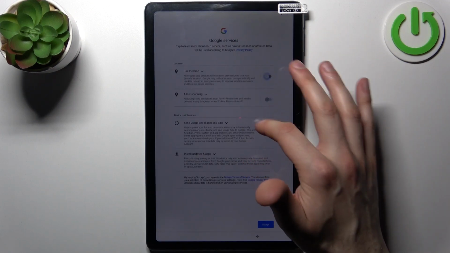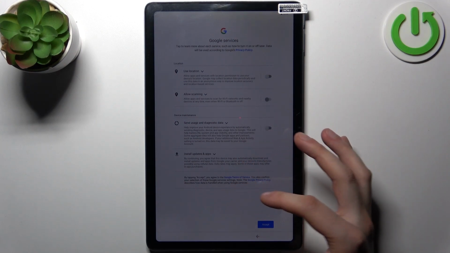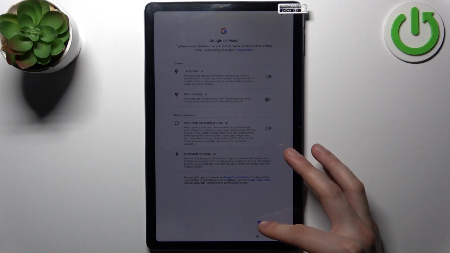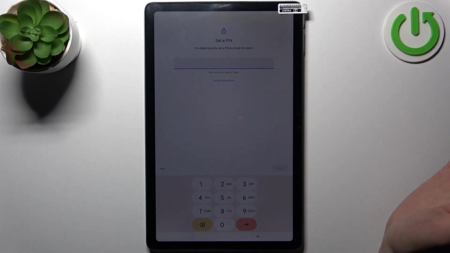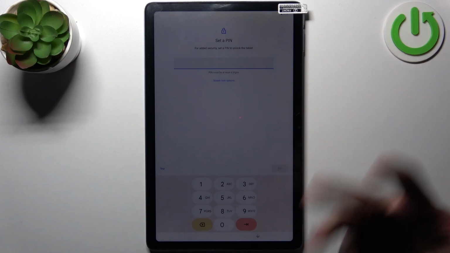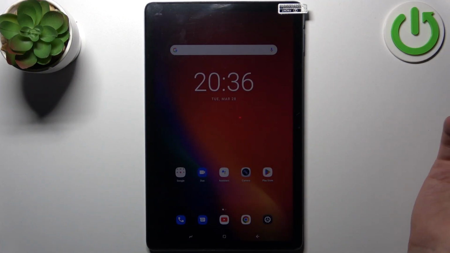Then I suggest you disable these Google services, but in any case you will have to accept Google's terms of service and privacy policy. Then you can set up a PIN or some other lock screen method, or you can just skip this step and do this later in settings, or just don't set up any PIN at all. And your device is ready.